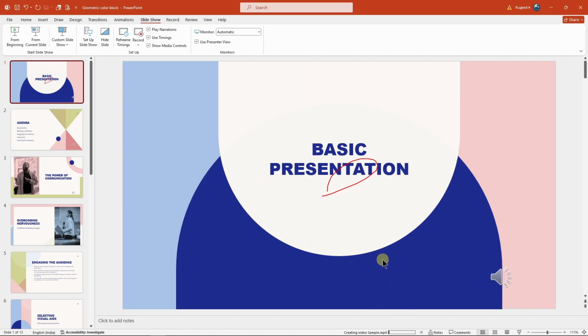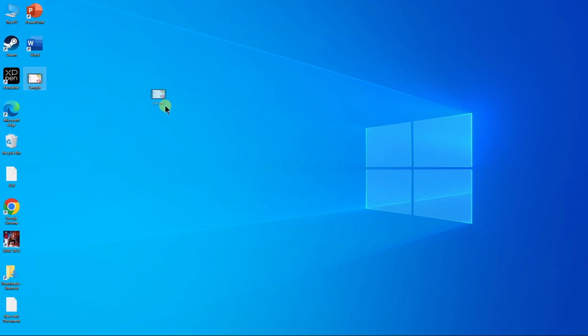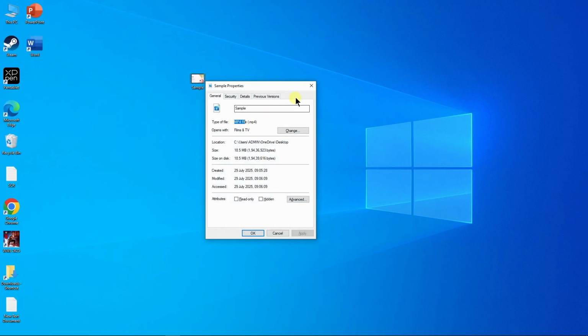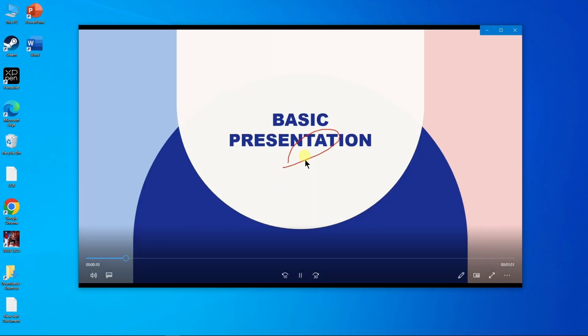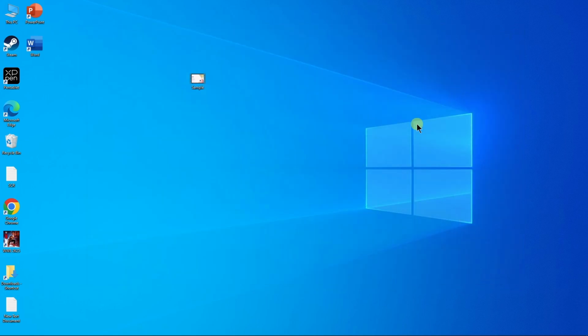So I saved it on my desktop. If I go back to my desktop here, you can see the video file is here. Let's see the properties, and it is the MP4 file which I exported, and then we can play the video here and you can see all the annotations I did while recording on this slide.